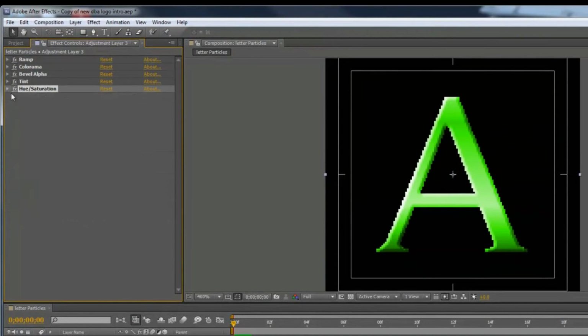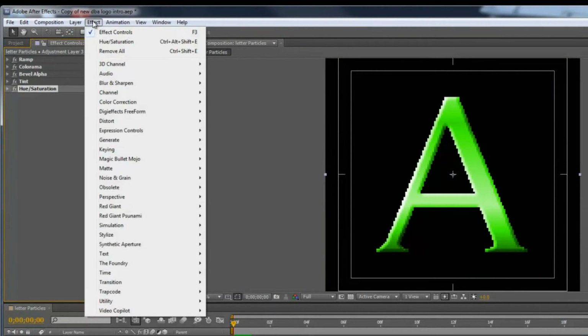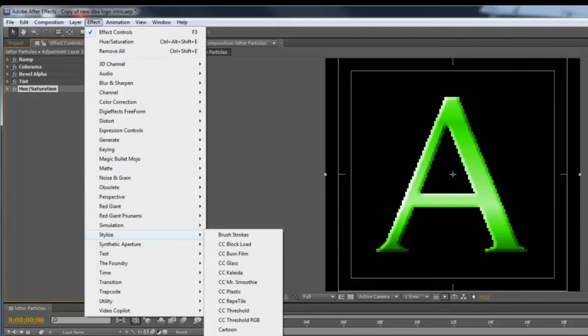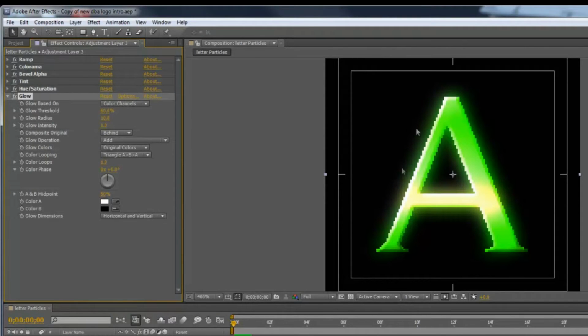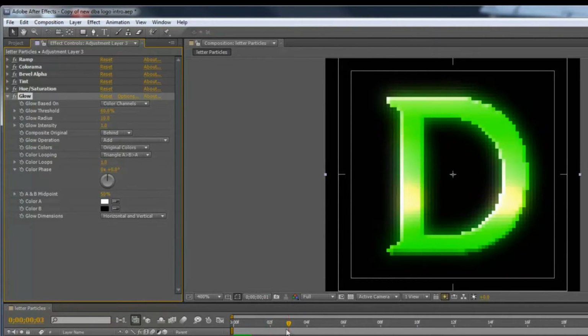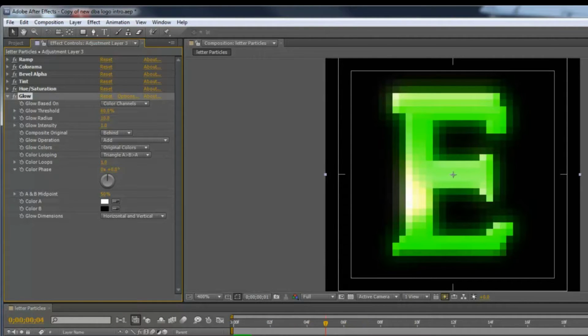And then our final effect we're going to apply is a glow. So we're going to go effect, stylize, glow, and as you can see now we've got a glow going round, and obviously that applies to all layers below it.